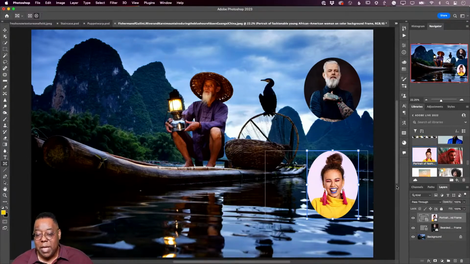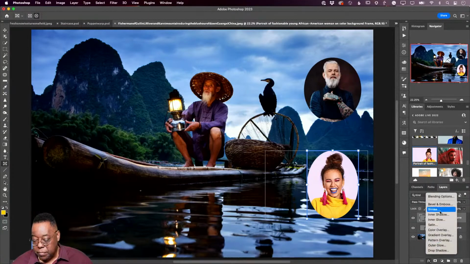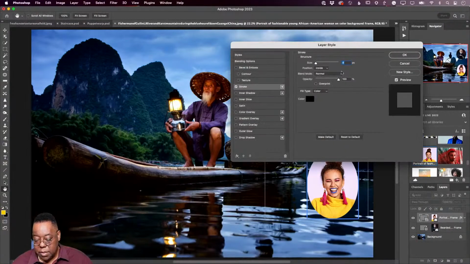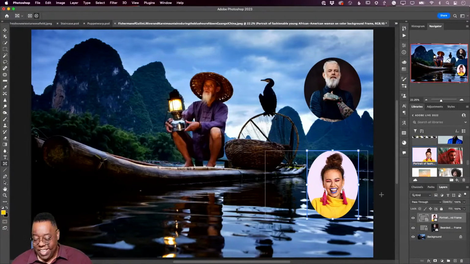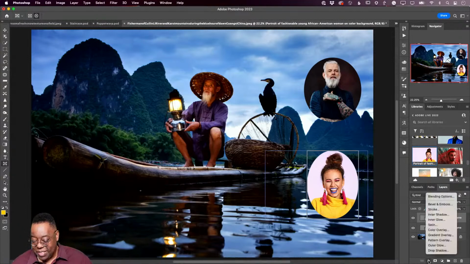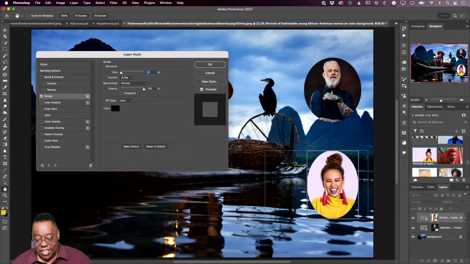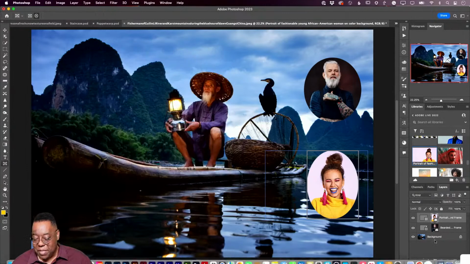Can you use FX with the frame tool? I don't see why not. You mean like, for example, a stroke. And let's make that stroke bigger. Oh, it's doing it on the photo, not the frame. So it depends. Let me see what this does. Hang on, I'm curious. Yeah, I think it's going to do it on the photo. So that's putting a stroke around the photo, not the actual frame.